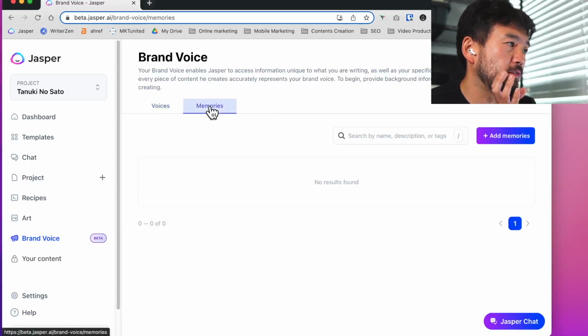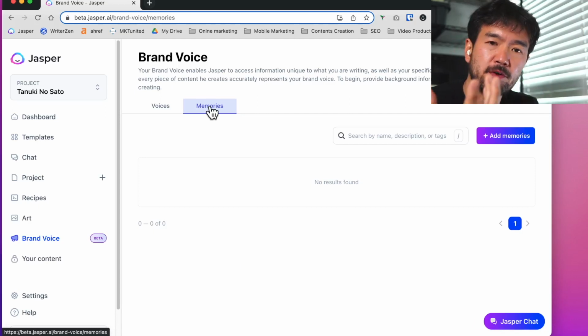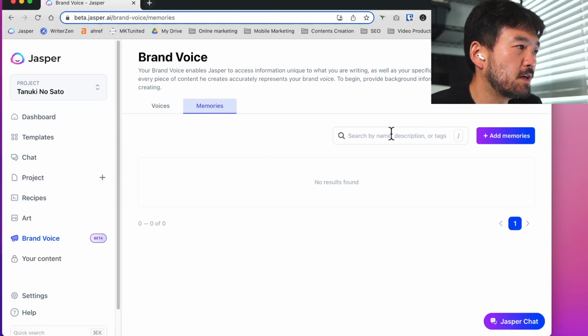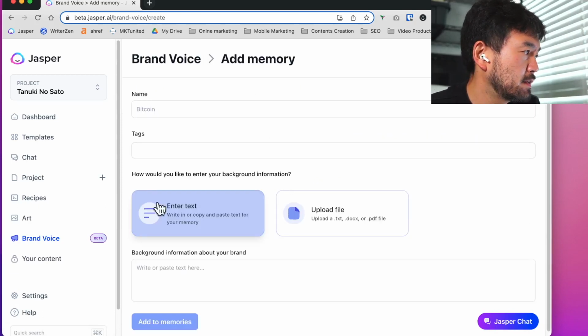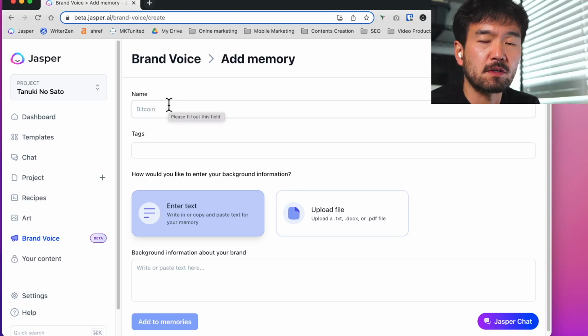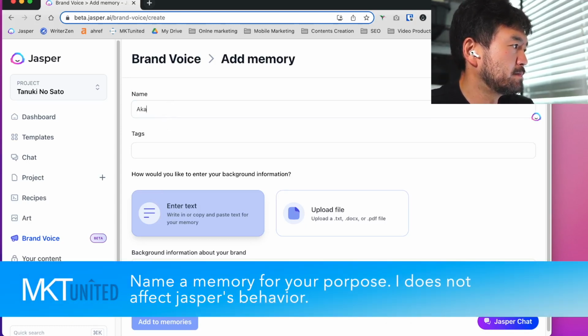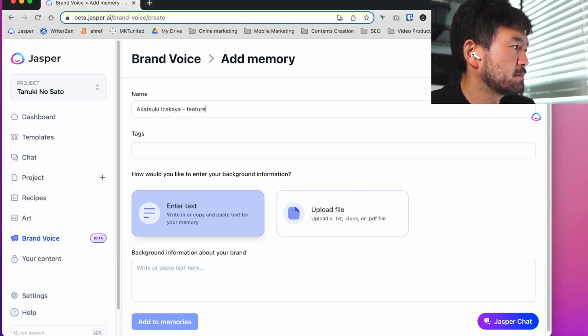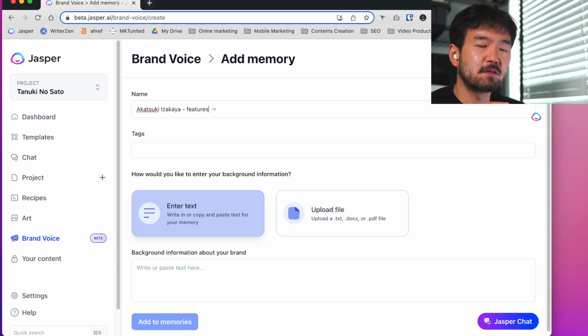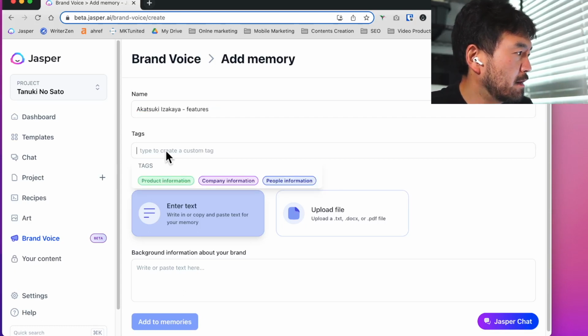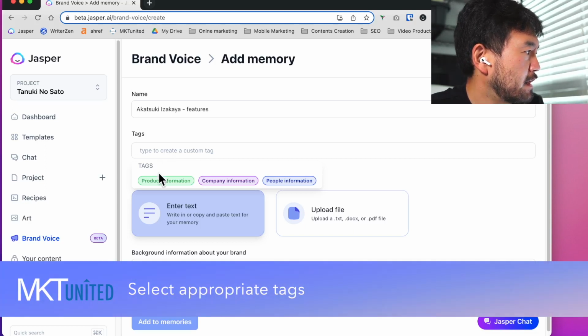Memories are certain things you want Jasper to remember. For example, to add memories, you can name it for your purpose. Maybe I can do basic feature. If you have a product, you can put product features for Amazon or something. You can do that too. And for tags, you can have selective tags.